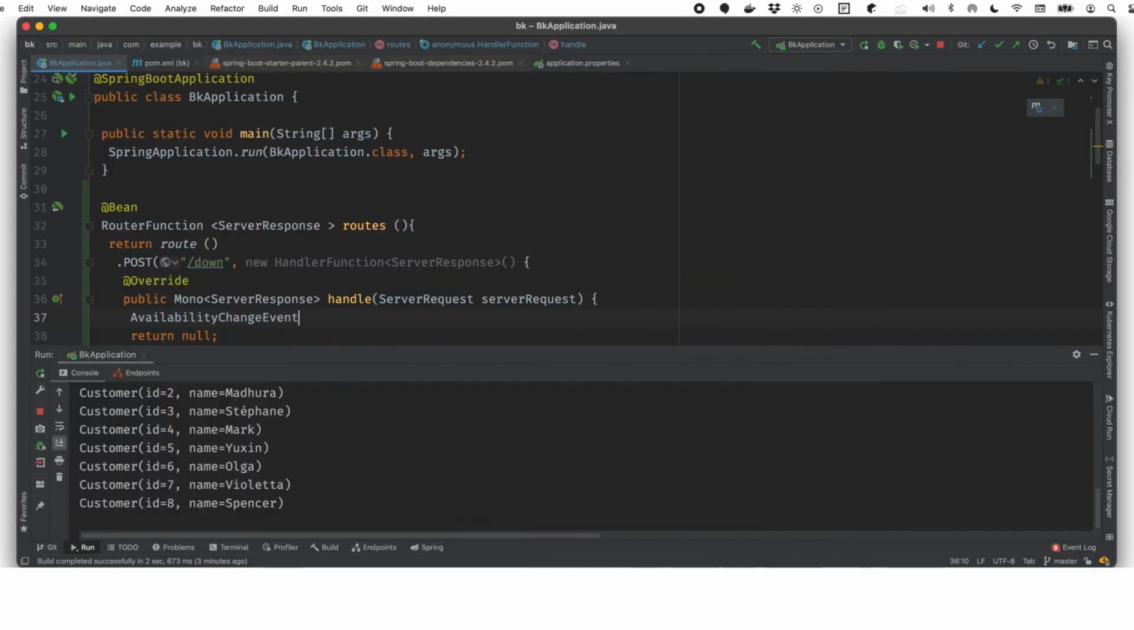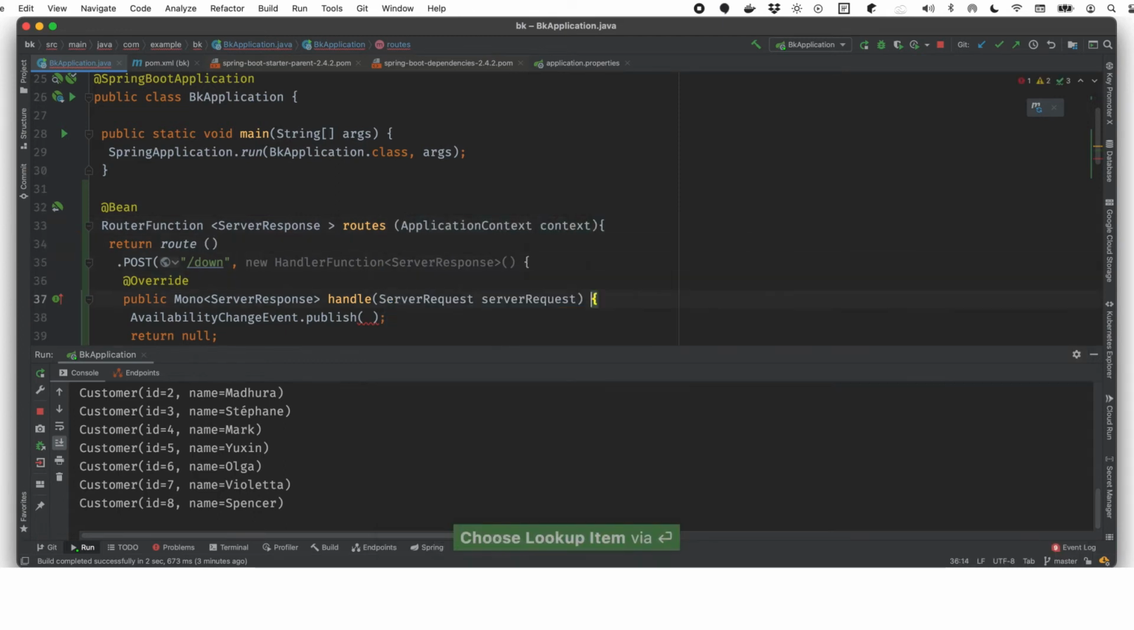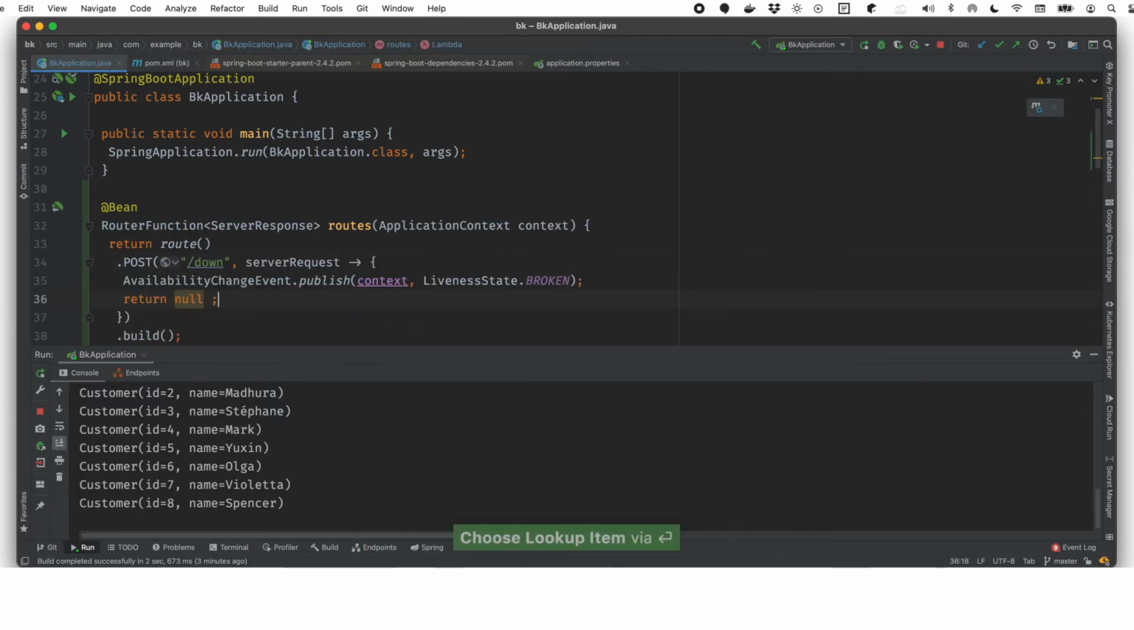So we're going to publish an event injecting the application context, and we'll say context, and we're going to say that the liveness state is broken. Okay, so then we're just going to return a default response with nothing in it. Now here's our application. It's going to publish this application context event to any components that are interested. We can actually listen for that event as well.